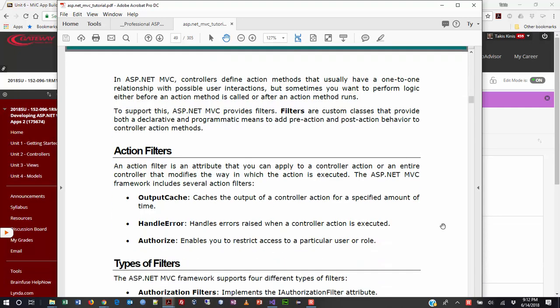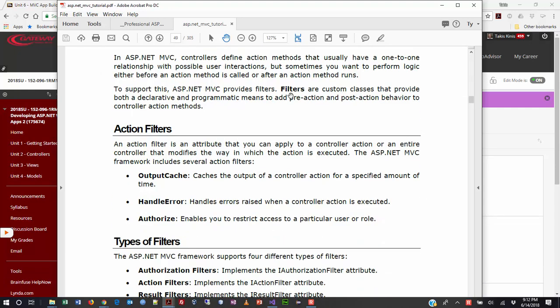But basically, he's got a nice little description here. Why don't we just read that? It says, filters are custom classes that provide both a declarative and programmatic means to add pre-action and post-action behavior to controller action methods. So really what happens is we will be able to do things through our controller by use of these filters.